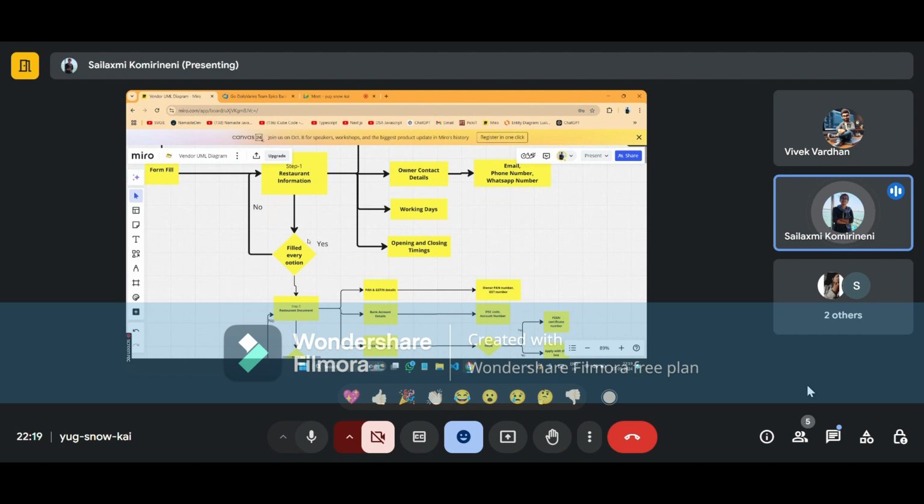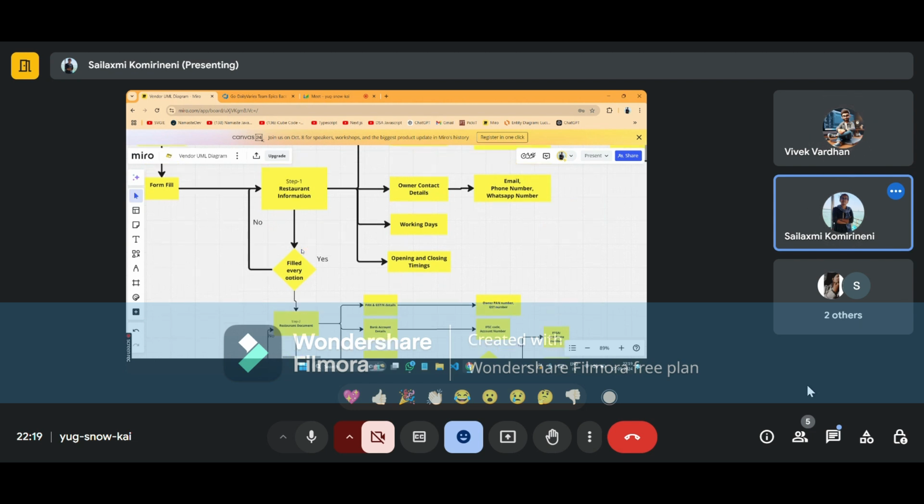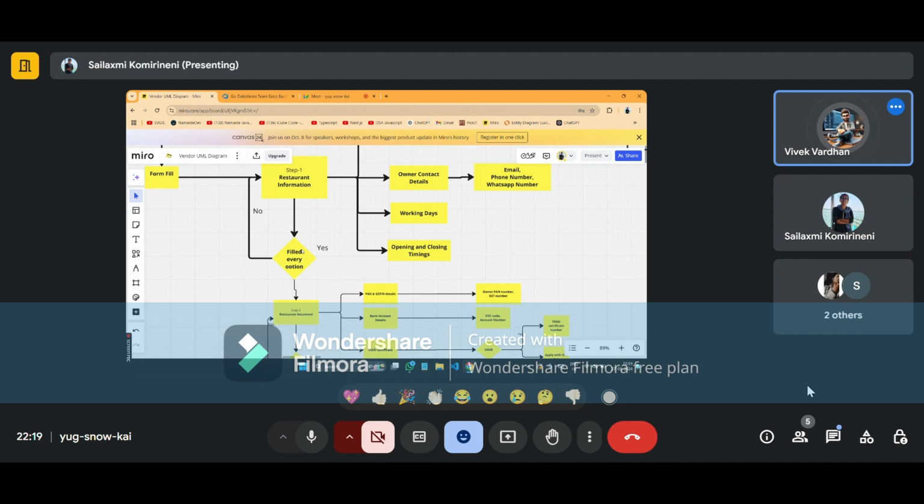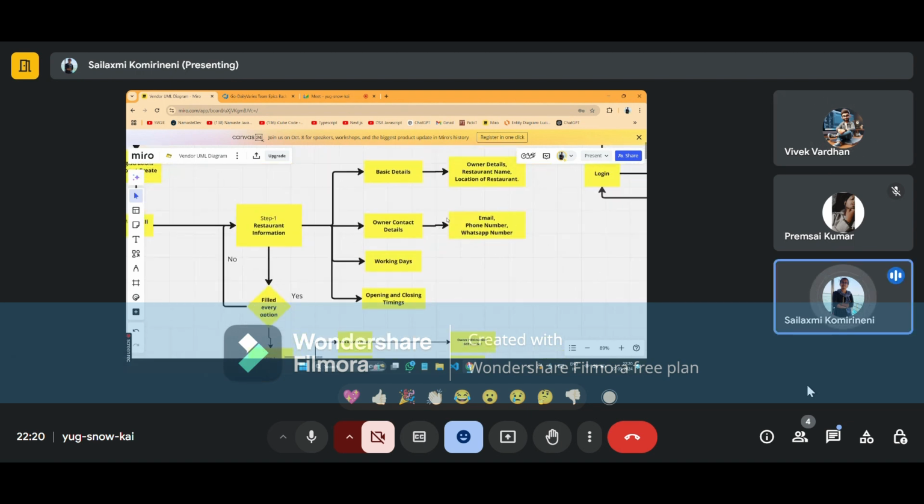Okay, if every option is filled now, they will go to the next option, or else I have a small doubt. On what basis can we confirm that the restaurant was in a particular location? On what basis, sir?